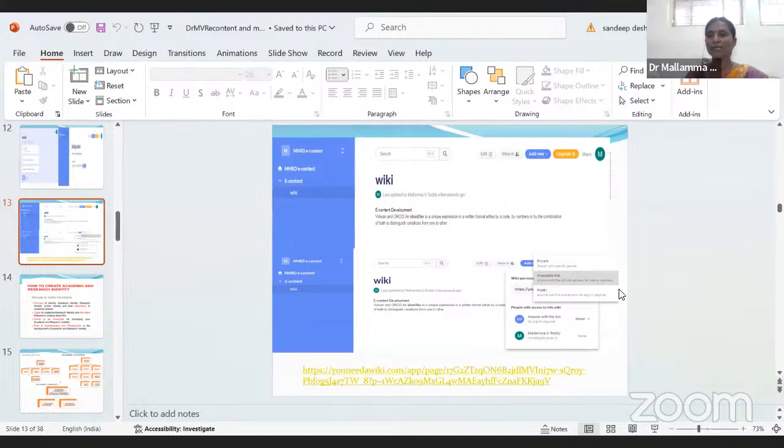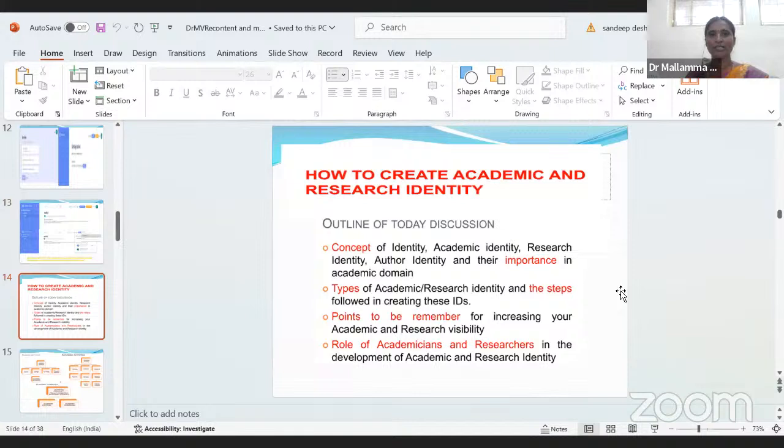So let's see creating the IDs. What do you mean by academic and research identity? How to create an academic and research identity? Okay, that's the next concept. Let's see it.